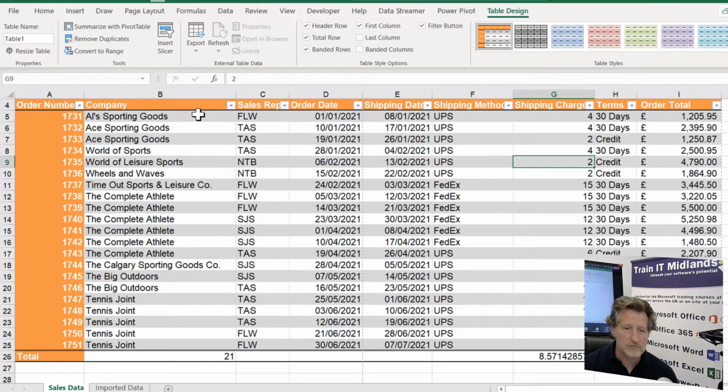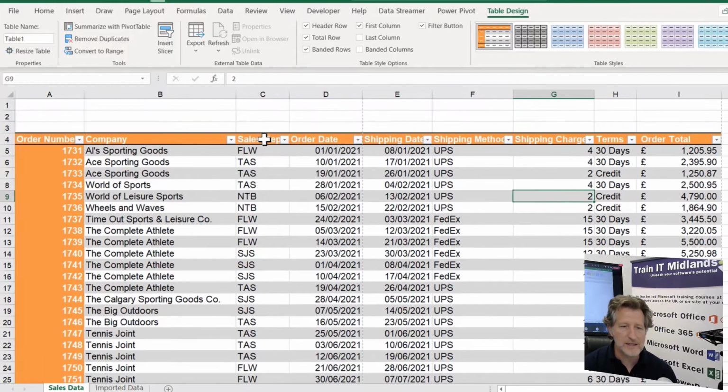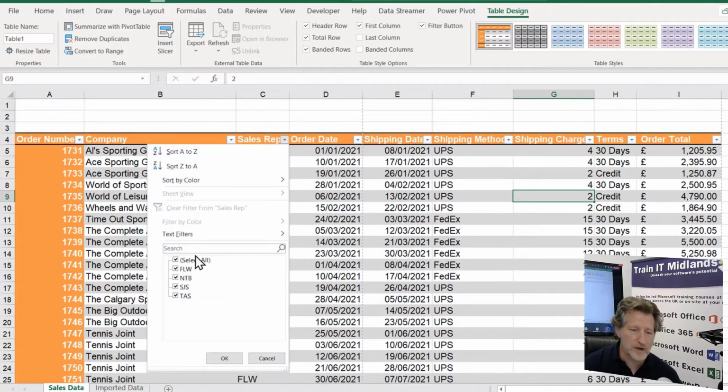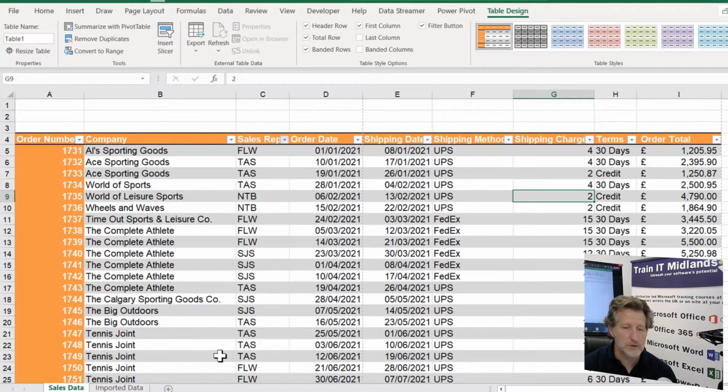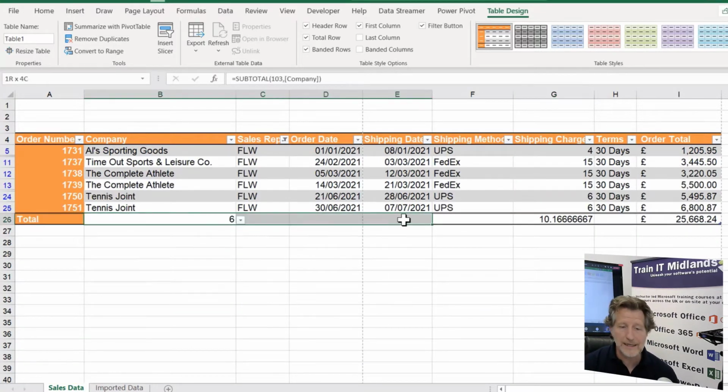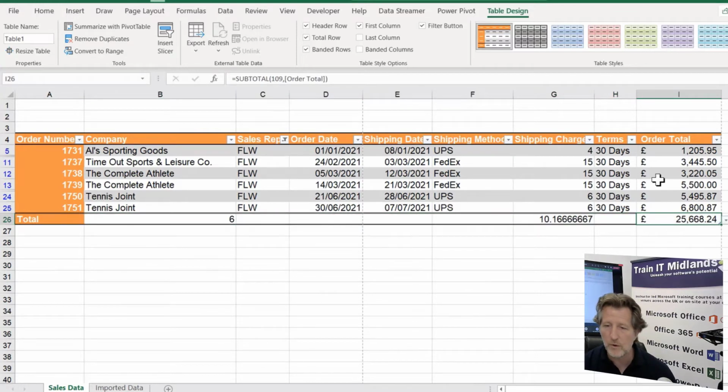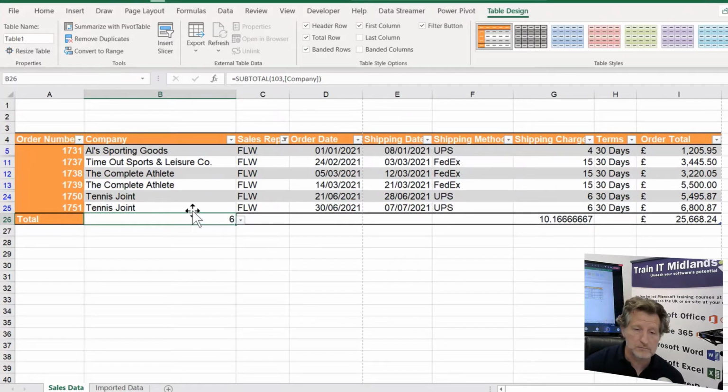It gives me a frozen top row. It gives me a filter. It gives me an automatic total that I can turn off. I can turn on at any point in time. And even better is when I filter on my sales rep and I'm only interested in FLW, my total row is completely dynamic. It shows me what the totals are for my order, 25,668. It shows me what my average shipping charge is, 10.16, and it shows me how many orders this particular sales rep has actually done.